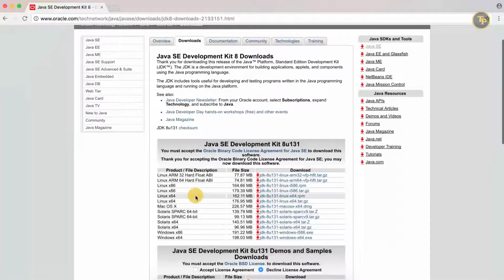Next, you need to decide for which operating system you want to download JDK. You have to select the appropriate JDK for your operating system. For example, if you are using macOS, then download the DMG file. And if you are using Windows, then download the appropriate exe file. Here you will see two exe files for Windows. x64 is for 64-bit operating system and x86 is for 32-bit operating system.